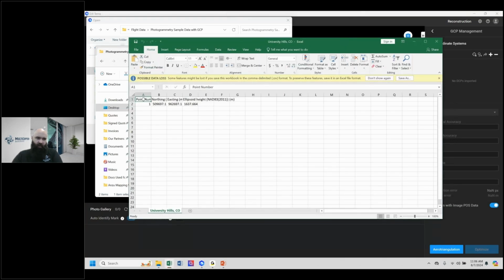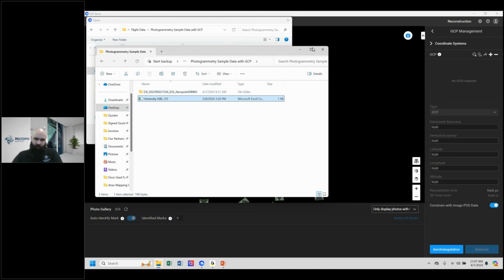But basically, we've got our columns, we've got a point number, northing, easting, ellipsoid height, and then I've got my coordinate system that my control point is in, and then down here we have our actual points. So that's what we're going to be importing here.